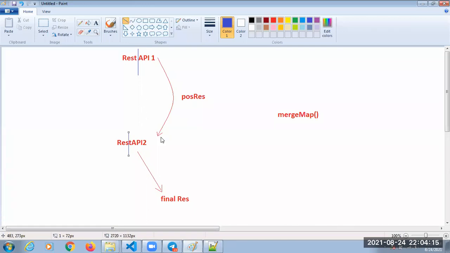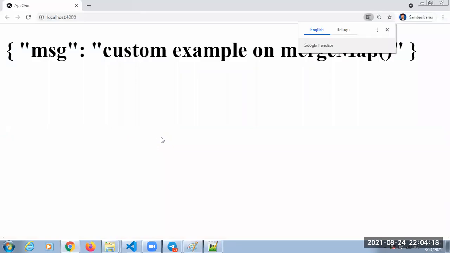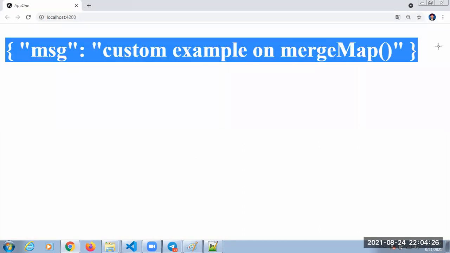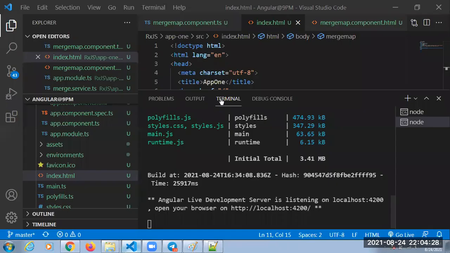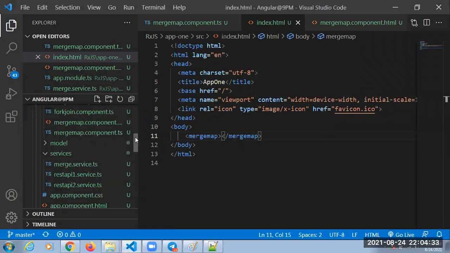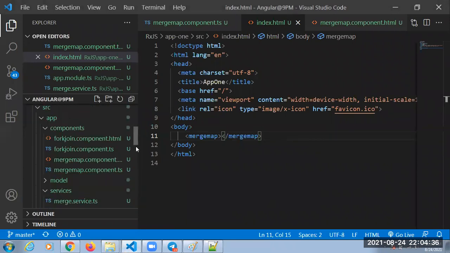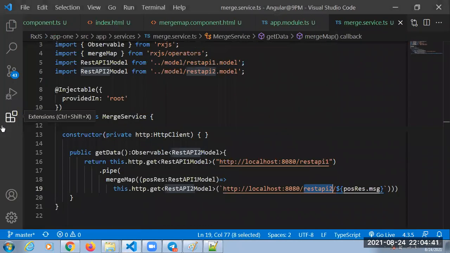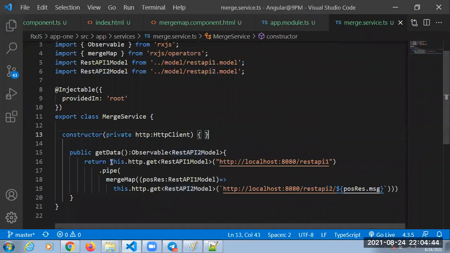For example, I will tell you one pointer. Guys, what is the output we are getting? This is the REST API 2 response, or not? Yes. Anwar, can I open the service itself? The merge service. Are you there now? Yes. Is this the REST API 1 call execution? Yes, sir. This is the REST API 1 call output.